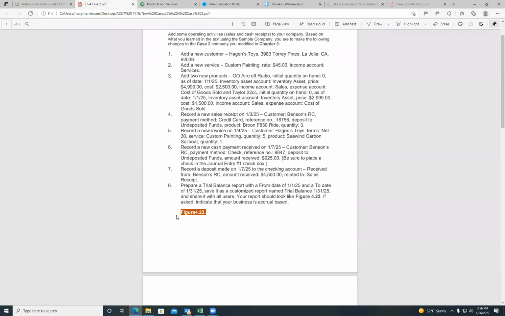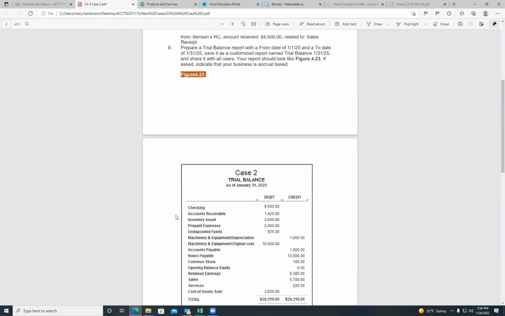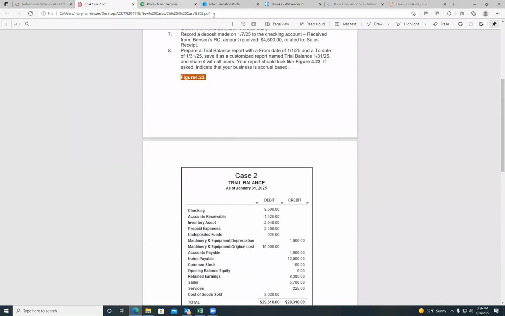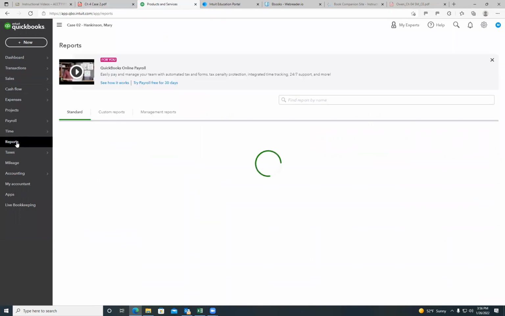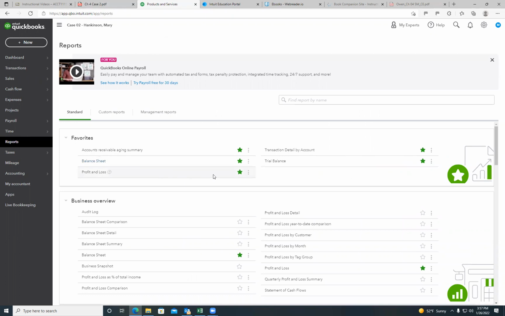Now it has us preparing our trial balance report. Okay, so we're going to come over here to QuickBooks Online, and we're going to go down to reports, and click on reports. All right, and if you're like me and you went ahead and made trial balance a favorite, it should be right here up on top. So let's go ahead and click on trial balance.